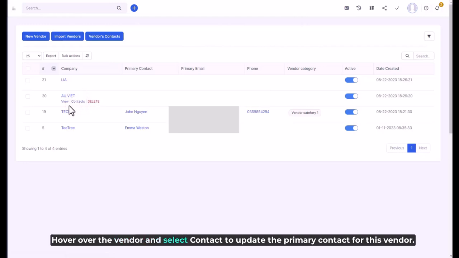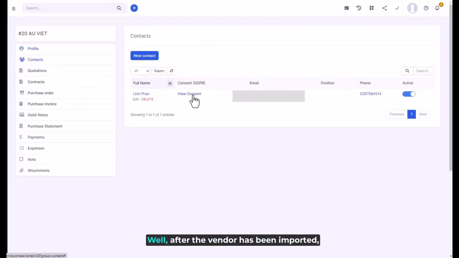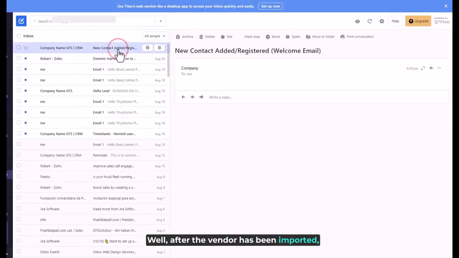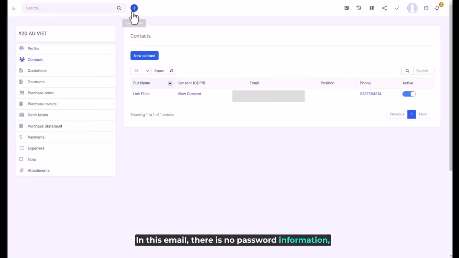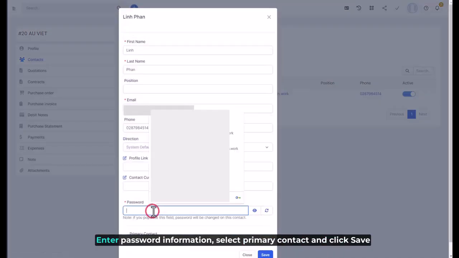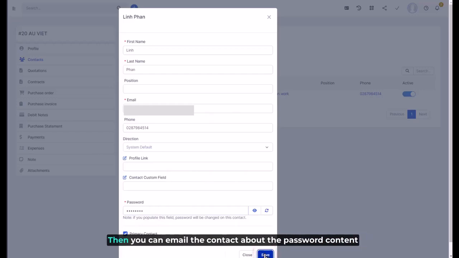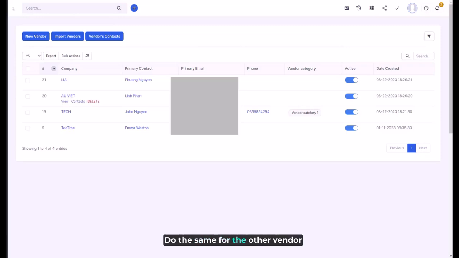Hover over the vendor and select Contact to update the primary contact for this vendor. Well, after the vendor has been imported, the vendor's contacts will also receive a welcome email. In this email, there is no password information, so we also need to update the password for the contact. Enter password information, select primary contact and click Save. Then you can email the contact about the password content. Do the same for the other vendors.